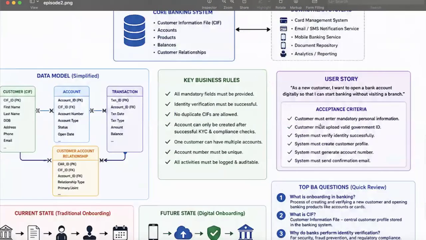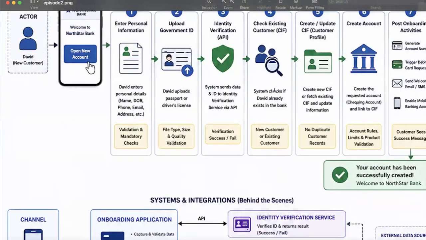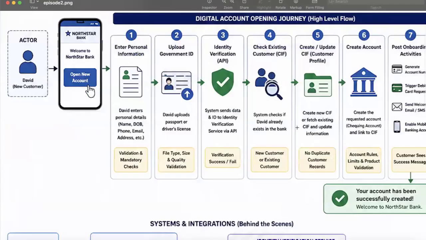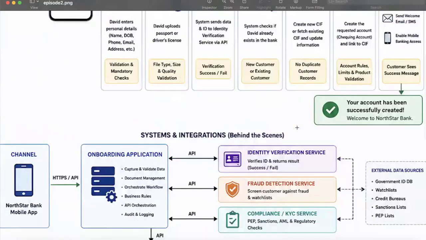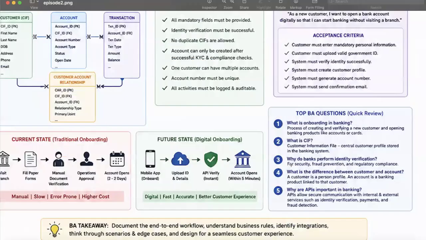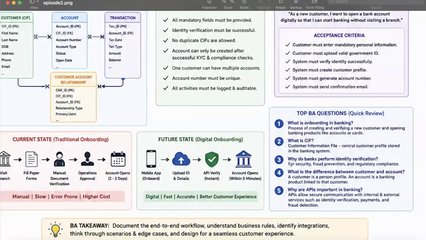System must create a customer profile. This one. System must generate the account number. System must send a confirmation email. Okay. So now notice something important. The user story explains the business scope. Acceptance criteria explain expected system behavior, right? This is how business analysts communicate with development teams.